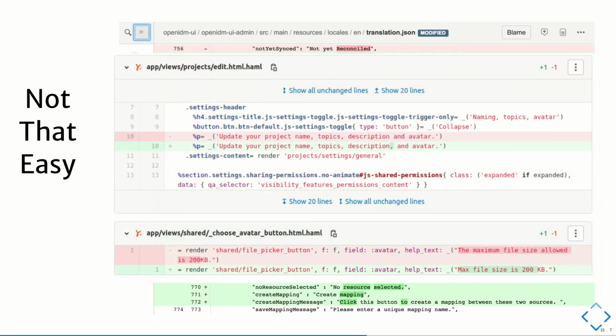Here are comparable changes in my current job. Here we're modifying text directly in the code. Yes, I know it's a HAML file, but to a writer, it's code.